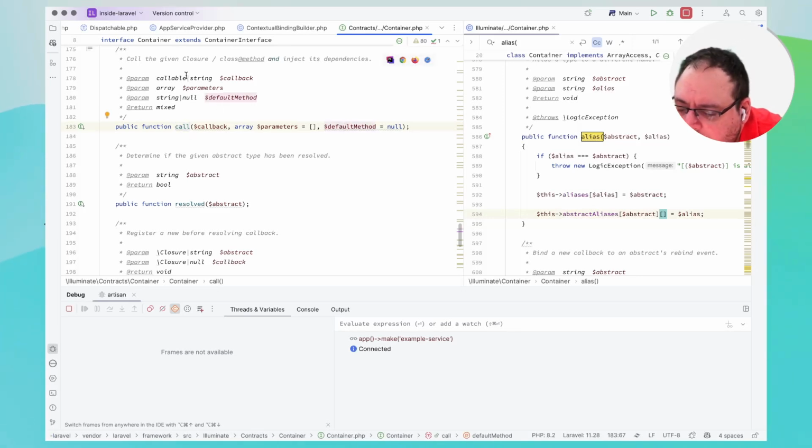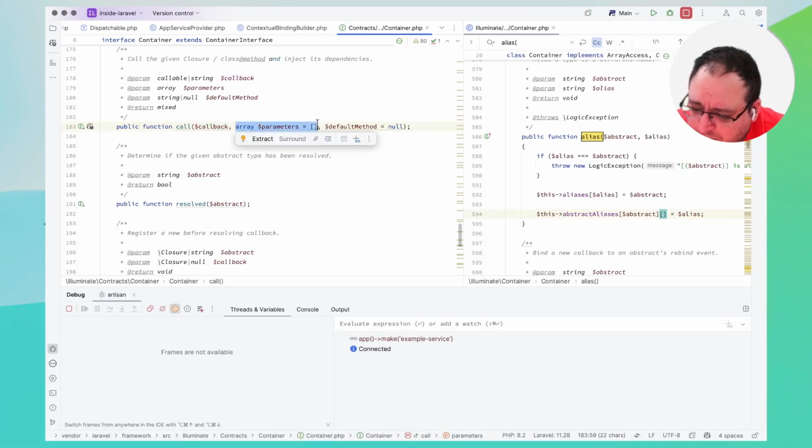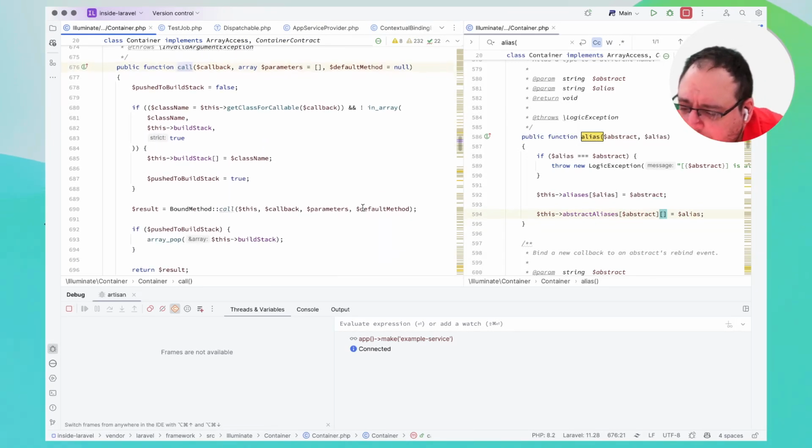Now what I'm curious about is when it's a string, which could be a function name, so maybe that's not allowed. Like, it technically is a callable, like it's a valid callable, but maybe they treat those differently. The array of parameters that is passed in, so you can add extra stuff. And then default method, and I don't know what that is. Presumably string could be a class. So let's see here. Push to build stack, false. If class name equals get class for callable.